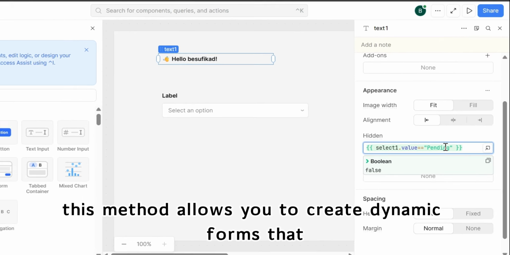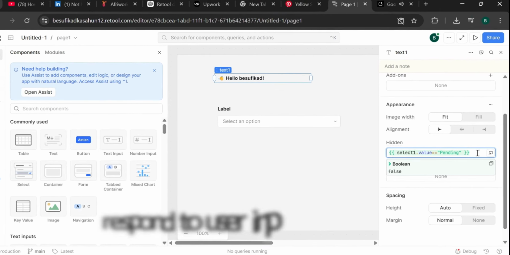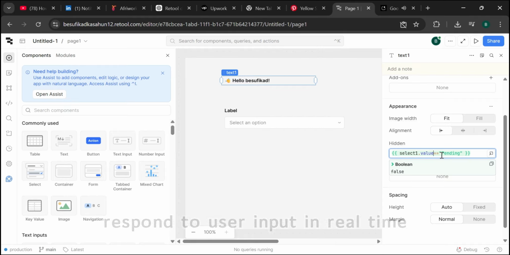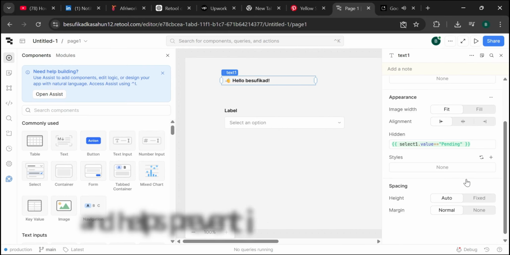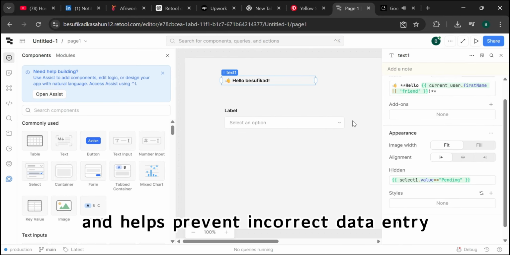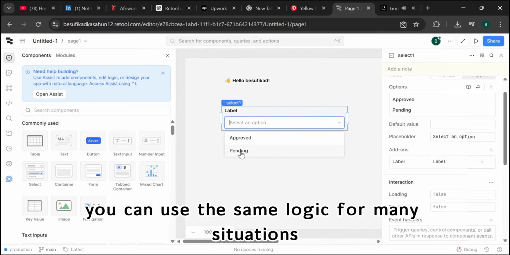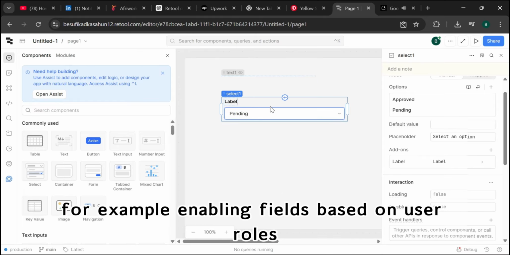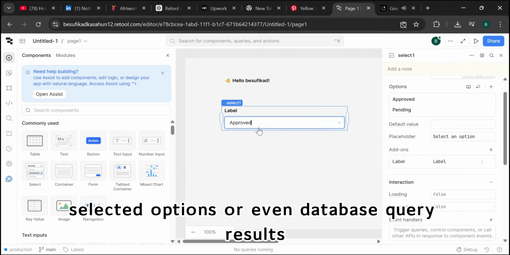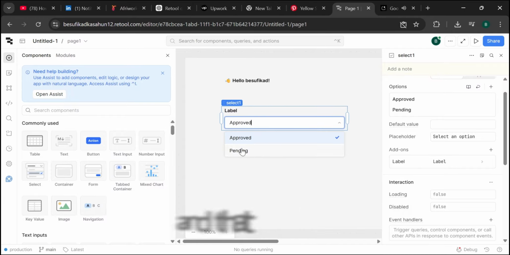This method allows you to create dynamic forms that respond to user input in real time. It improves user experience and helps prevent incorrect data entry. You can use the same logic for many situations, for example, enabling fields based on user roles, selected options, or even database query results. And that's it.